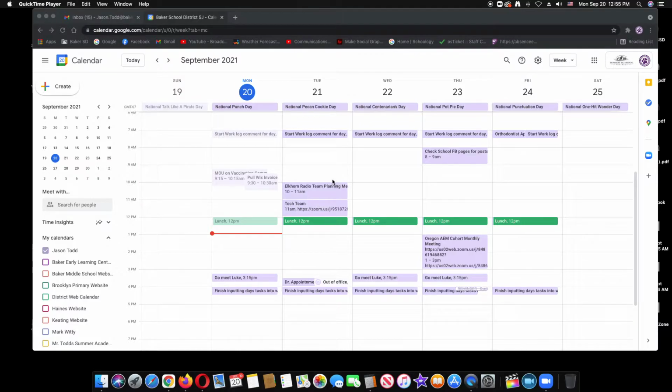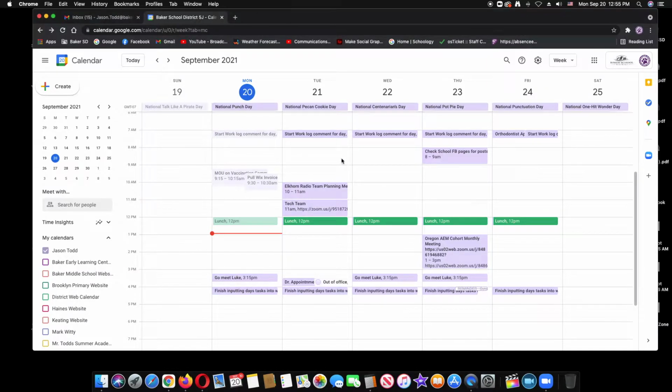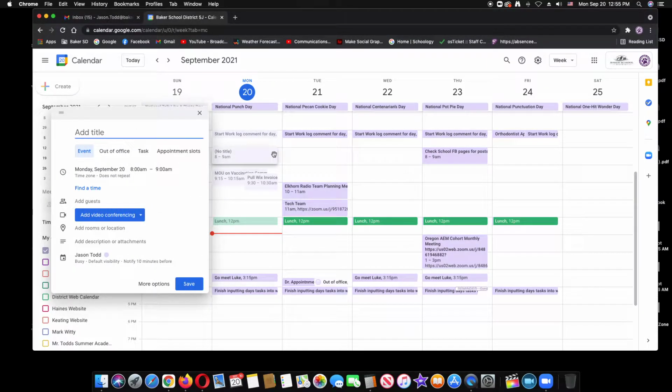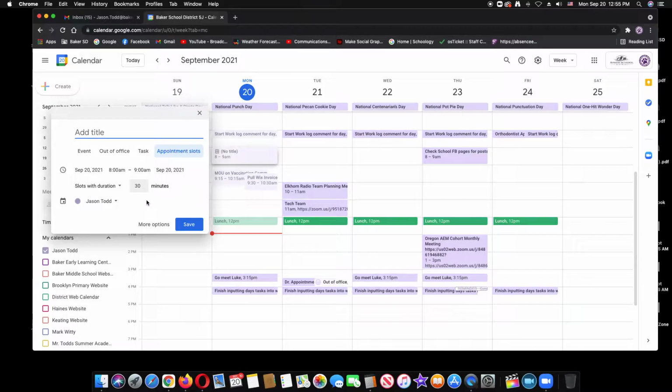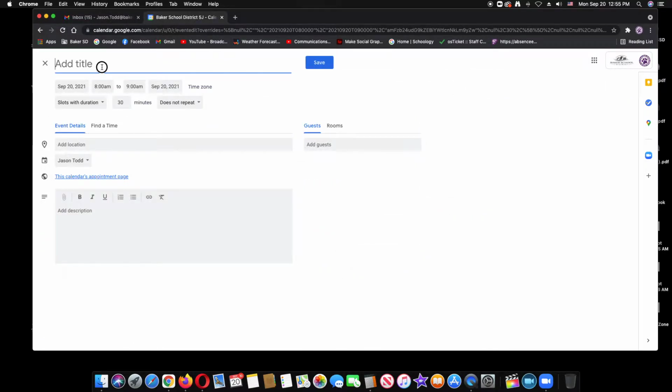So you access this feature by either clicking create here, or you can just click a time slot that you have available to start the process. Either way is fine. So you just click that time. And then right here you have this option for appointment slots. I do like to expand this out for more options, but what I learned is if you don't switch this to appointment slots first, and then you hit more options before switching it, it'll save it as an event and it will not let you change it to an appointment slot. So you just want to make sure you click this first, and then like I said, I like to hit more options and expand it out.